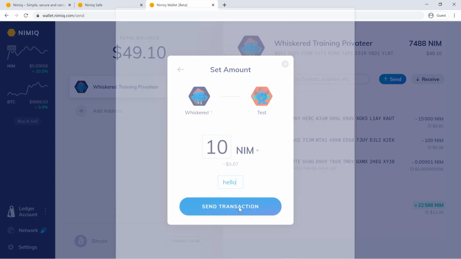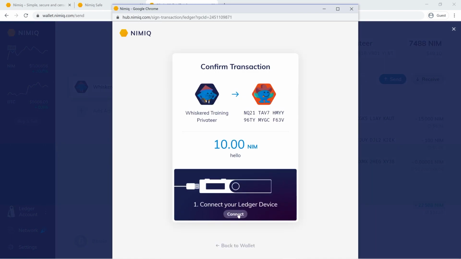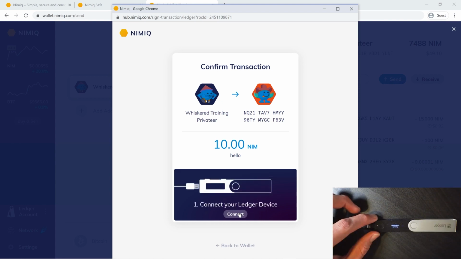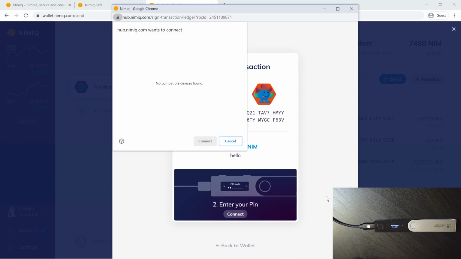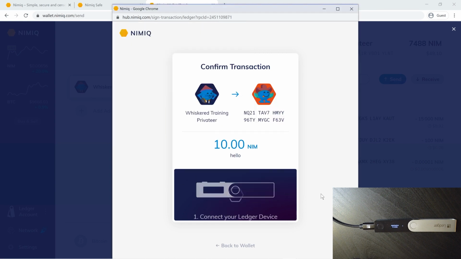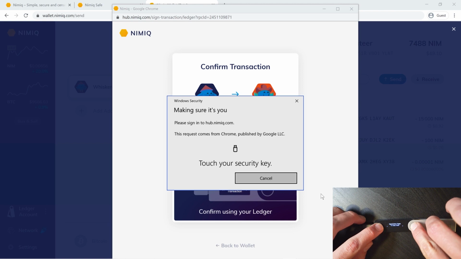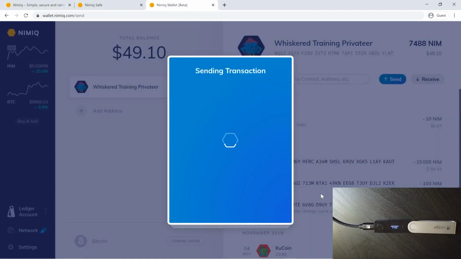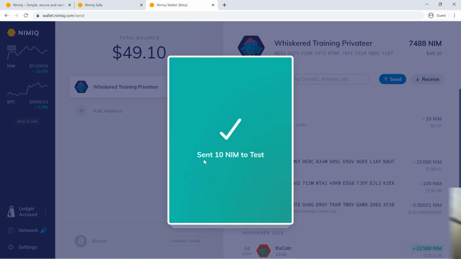Send transaction. You will need to connect your Ledger again. So if your Ledger did time out, you will need to enter your PIN again. With that being done and the Nimiq app being open, you can select connect. If you do happen to get this window, if there is an option here to select it and then connect, if not, just click cancel. And now it's asking me to confirm the transaction. So I can click along, double check the amount and the address, and accept and send. And there we go, the transaction has been signed and sent on its way.